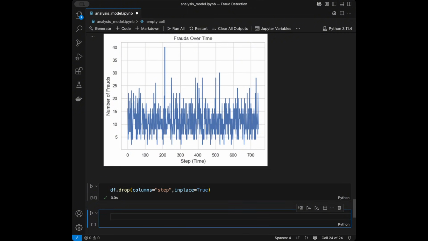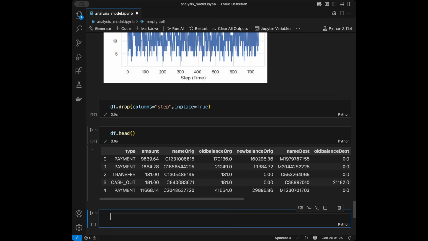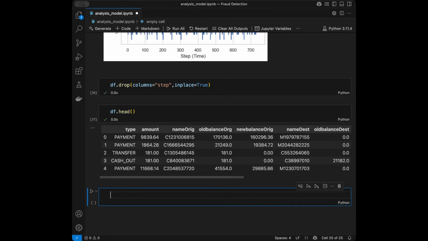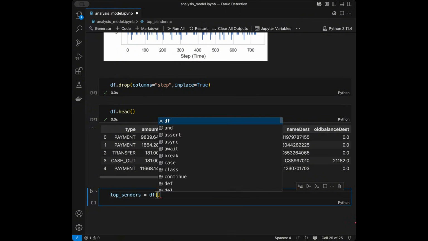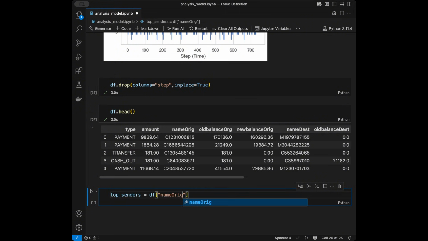So I'm just going to drop that, and when I call data frame head, we are not going to see the step from now on. Great. So let's go customer wise. I want to find the customers who make the highest number of transactions, like the top senders and top receivers. And firstly, I will start with top senders, and it's going to be name. We are going to go with this column. I will use value counts, and let's take the top 10.